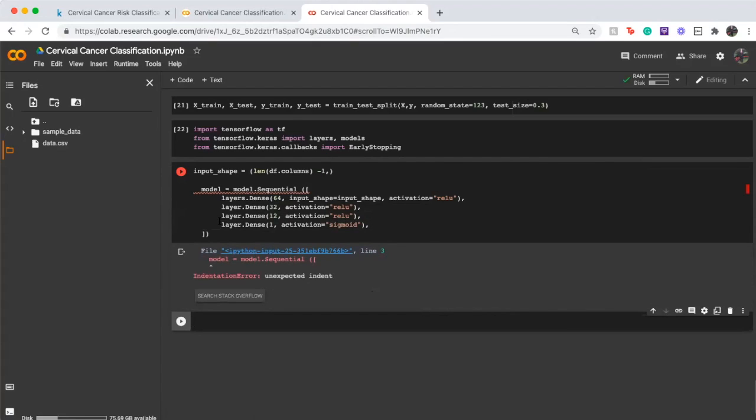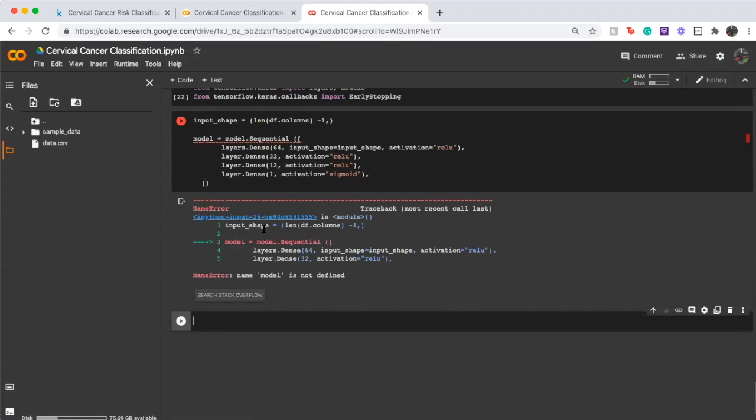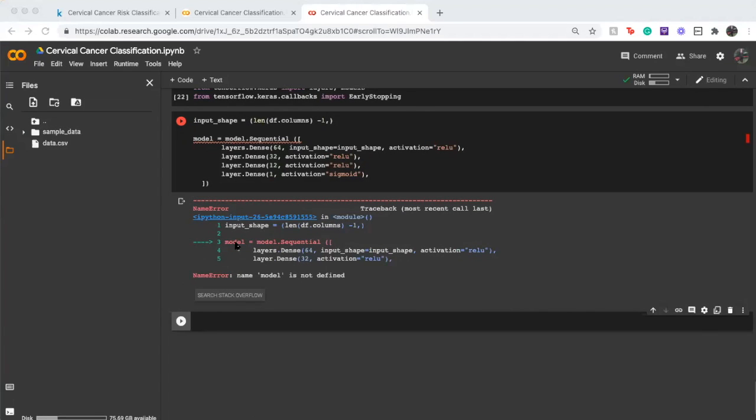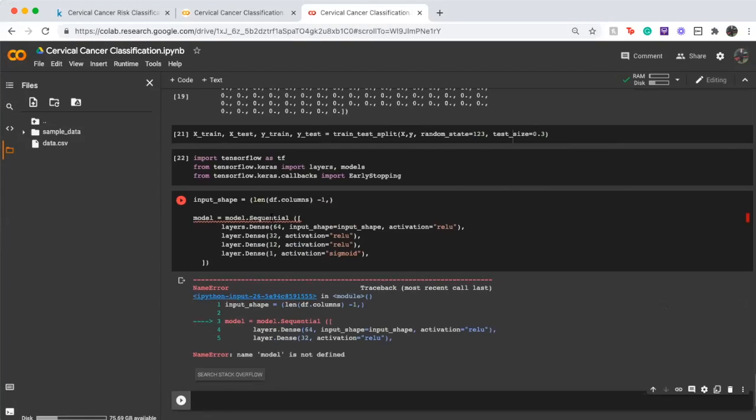Wait, unexpected indent. Wait, what? Let's see. Hover over the first line. Oh, name model is not defined. Oh, because you did model.sequential. It's models.sequential. Oh. Okay.